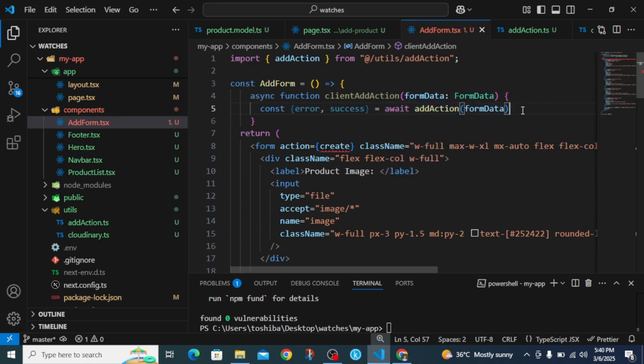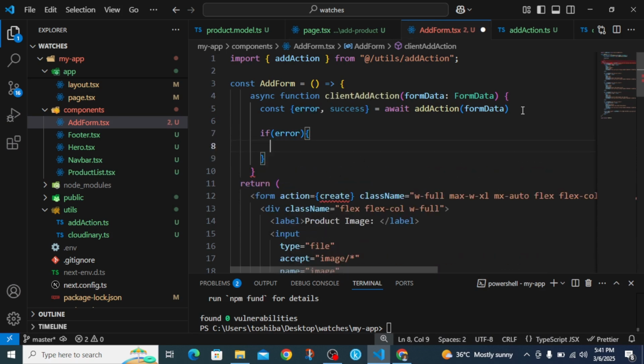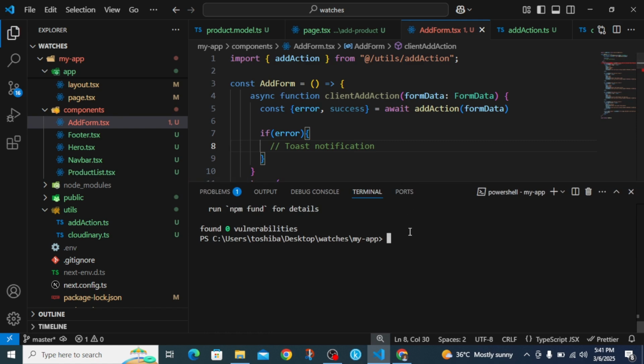Now the next thing I'm going to say is if there's an error, here I'm going to display a toast notification. So for that, we're going to be using React Hot Toast to display a toast notification. So npm install react-hot-toast.